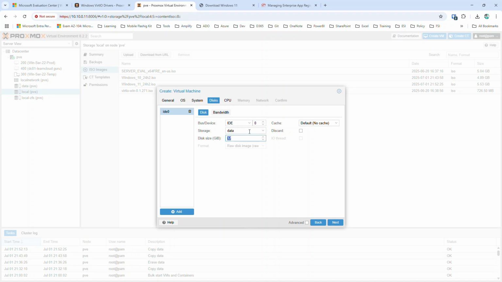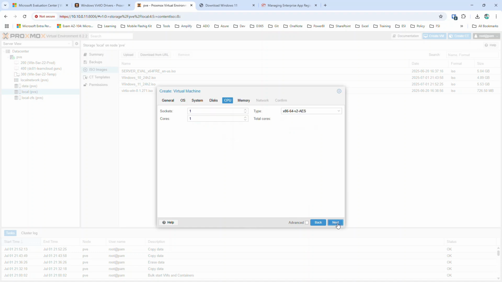For the disk storage, I'm going to keep data only, and the size is 80 gigabytes. I'm not going to use a device bus of IDE. Here I'm going to use VirtIO block and click next. CPU: 2 sockets and 3 cores, so total 6 cores.